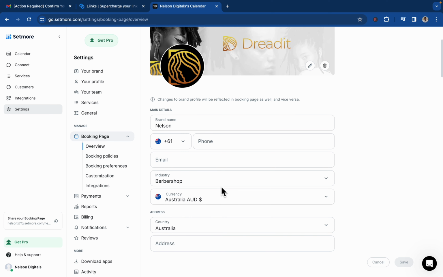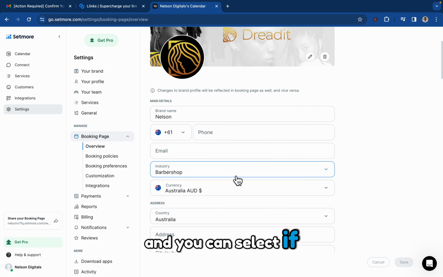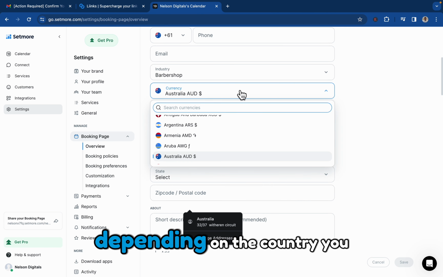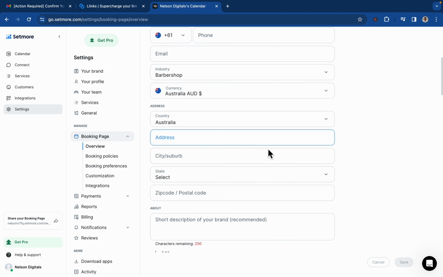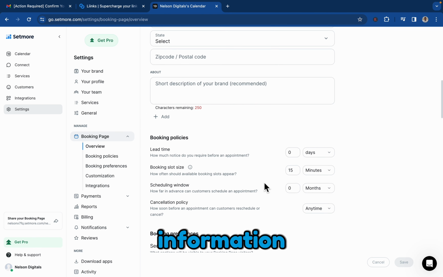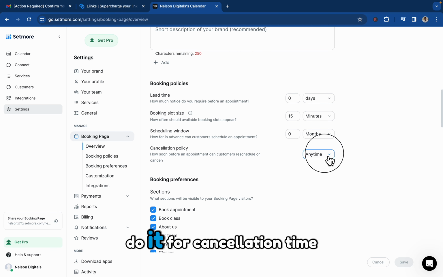here, and you can select if you are a barber or a hair. This works the same for a barber or a hairstylist. Select the currency depending on the country you are in, but I think this will automatically be set up for you, and put in your business information. Now you have to add in a booking policy, and this is how you do it.